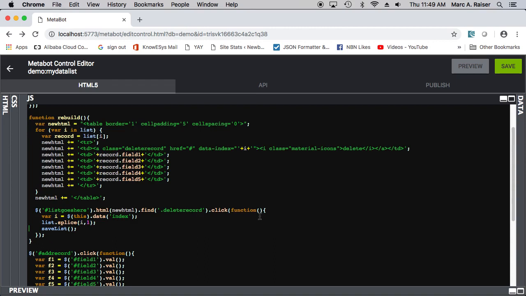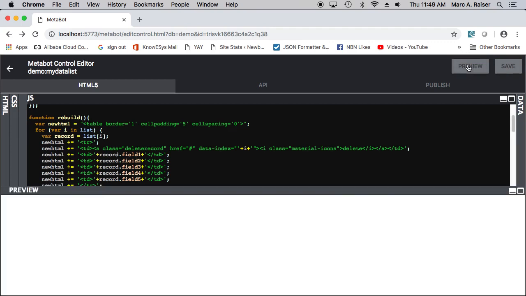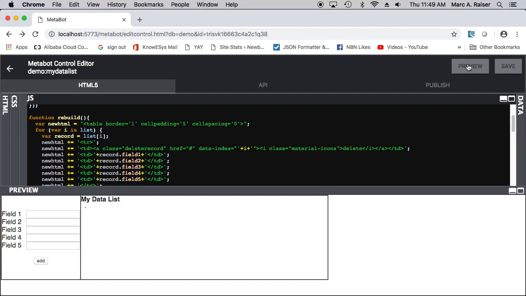Okay? And I believe, knock on wood, that's actually all of the code. So let's go ahead and preview this app. All right. I'm going to try just putting in some random data here. I'm going to try adding it to the list. Okay, so you can see that now my data list has 1 row. I'm going to click a couple more times.